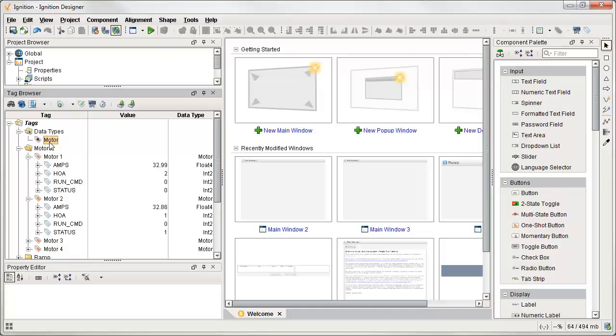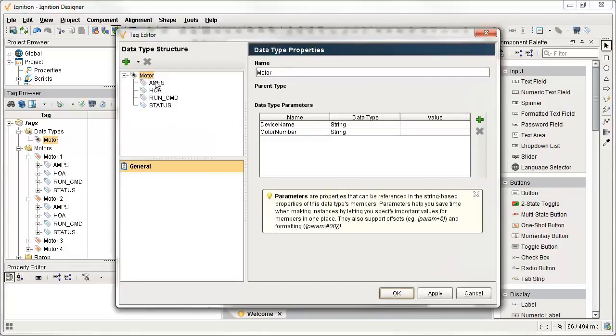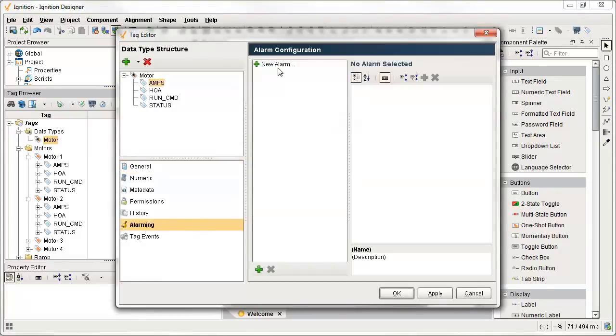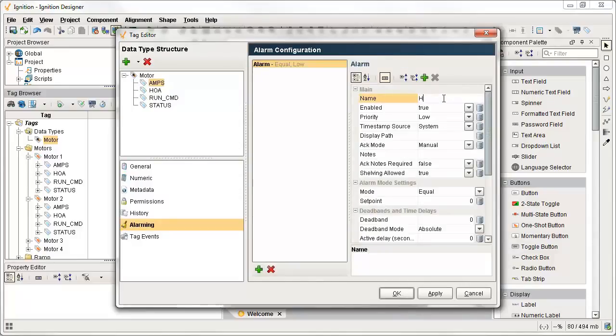So let's go up here to my motor, double click on it to go and configure an alarm on the amps tag. Just like before, I'm going to go down to the alarming tab, and I can add one or more alarm conditions. I'm going to go ahead and add one, and let's just set this to a simple, let's say, high amps alarm.